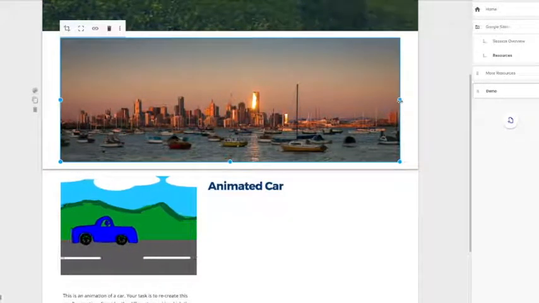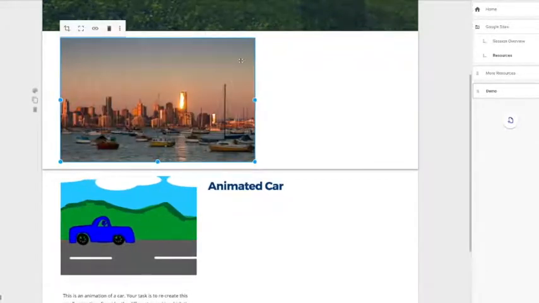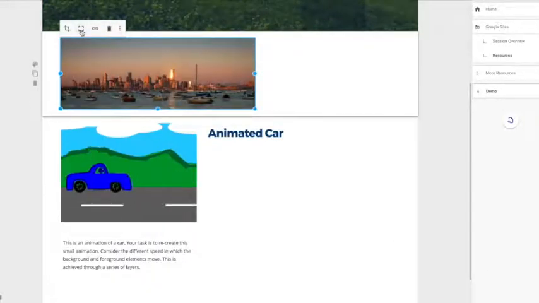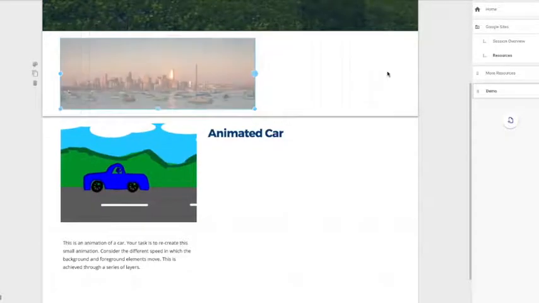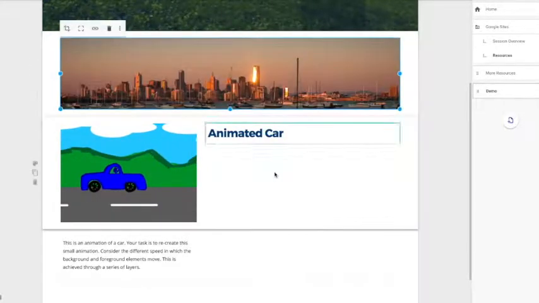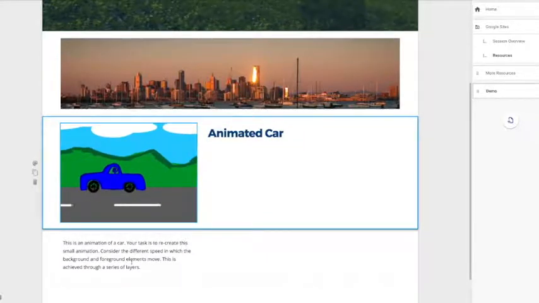Resizing is also quite easy. You can just resize the width, then go uncrop and it will snap it back to its original shape, which is quite handy. Another thing that's really important is moving objects.